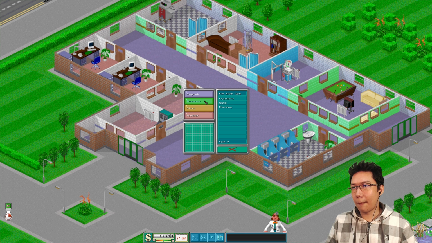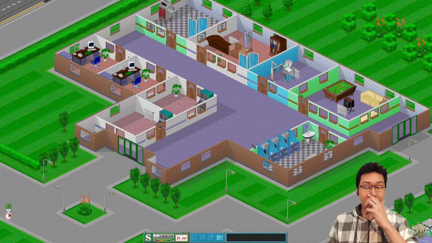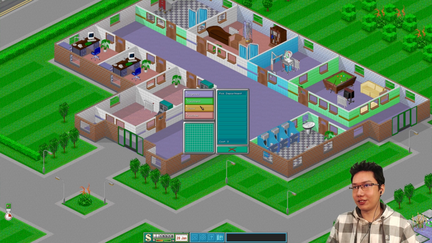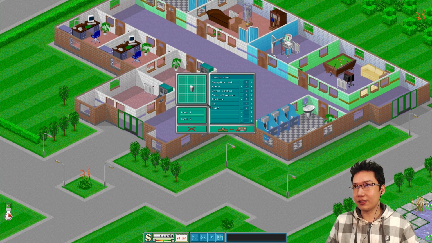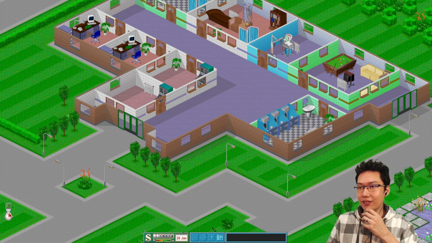Now, I could probably squeeze a ward here, but no, I totally can't. It should be near the operating theater, right? So for now, let's just set things up. We're gonna need a reception desk. We're gonna need, oh, it's almost the end of the first month.